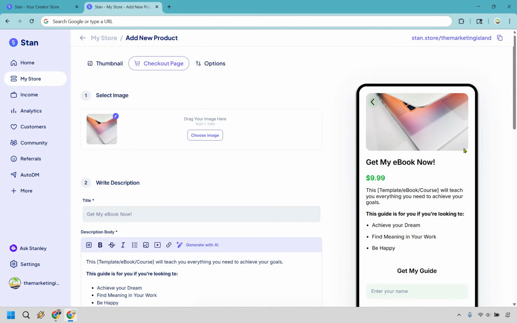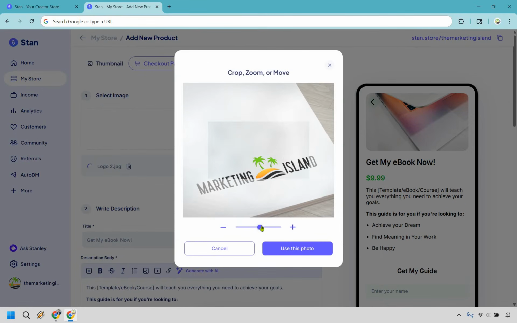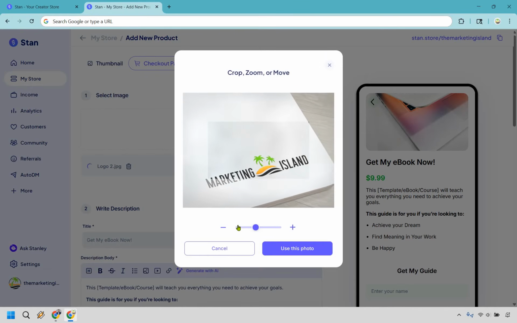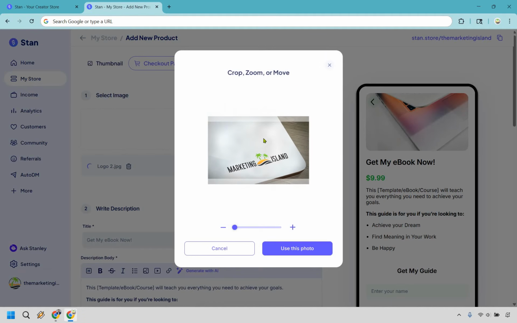Alright, first and foremost, we have an image. This is going to be ideal if you have the title of your ebook, if you have, say, like an ebook cover or maybe your logo. I do have one that fits here, so I'm going to click on choose image and get it from my computer. Alright, so here's my logo, and we want to make it a little bit something like that, and we can move it. I think that's going to be fine. Let's use this photo.